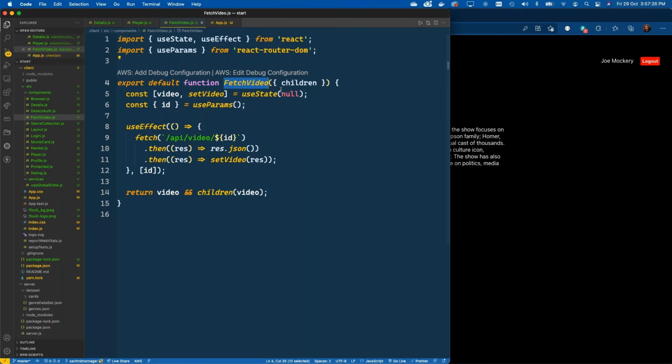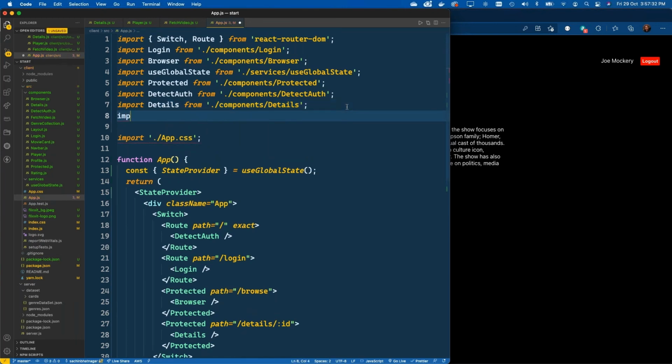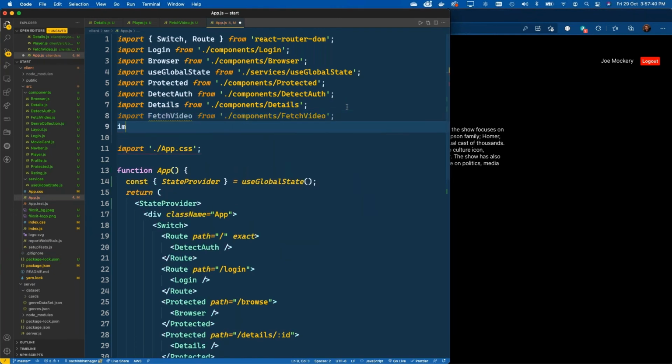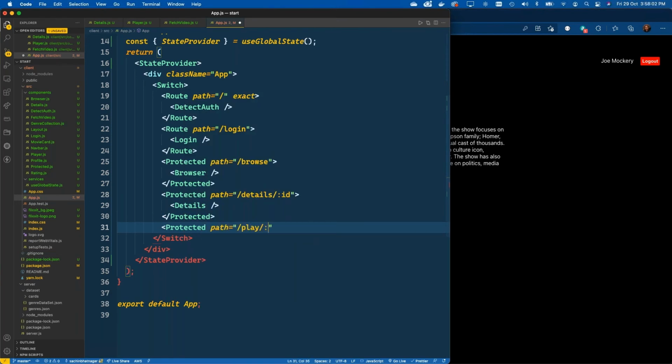Now let's see how this can be used when we define our route. So in our app.js, let's bring both of these things in. So let's bring in fetch video, and I'm going to also get player, like this. Okay, now let's create a protected path. So path is equal to slash play slash ID.